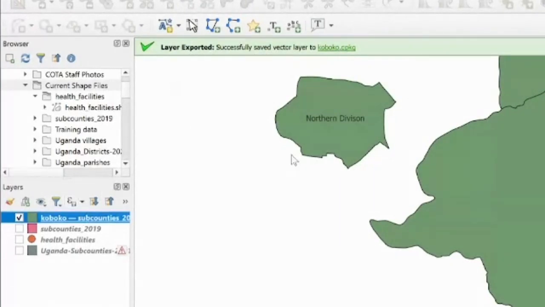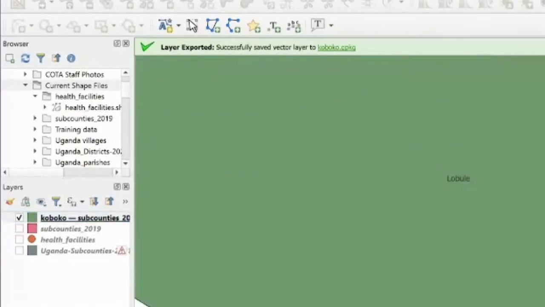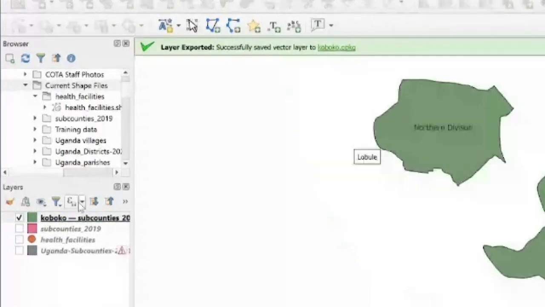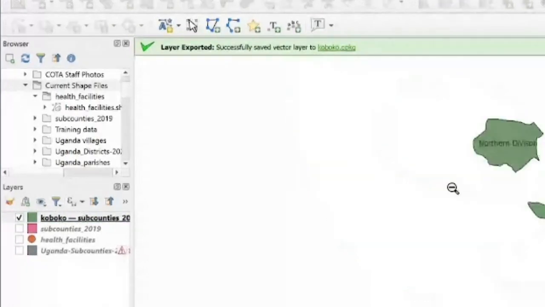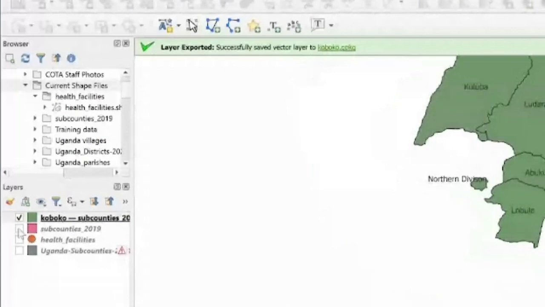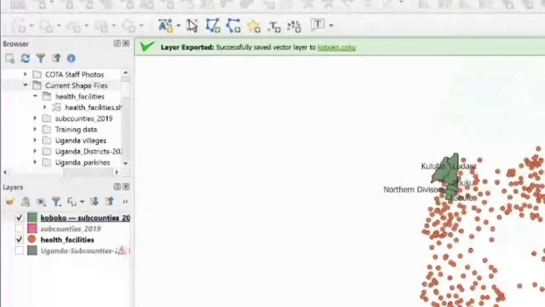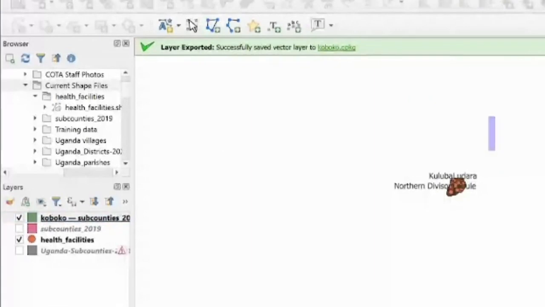So then, if I also wanted to go ahead and have health facilities in this specific area, I would still have them. So you would have in your QGIS, you see, it is showing for me health facilities in the entire country already.